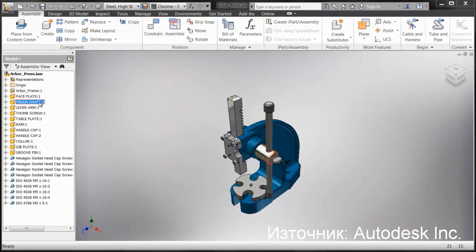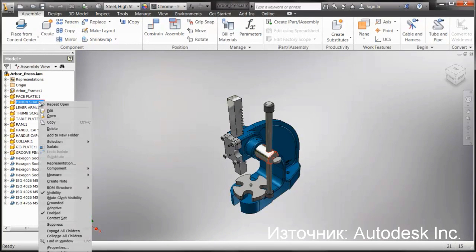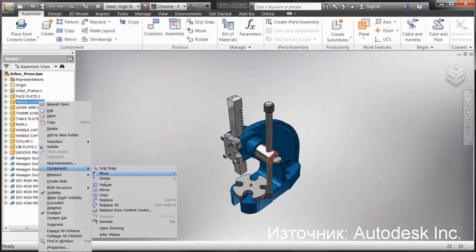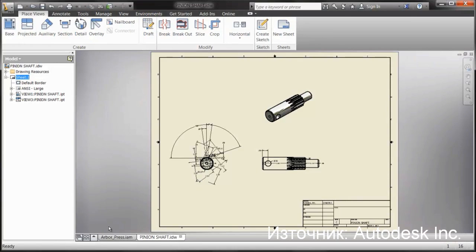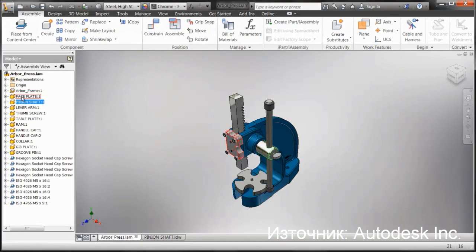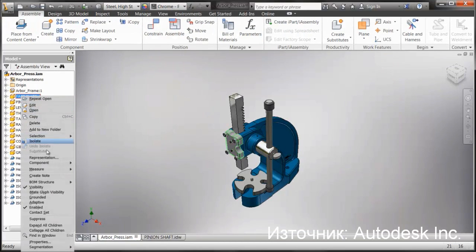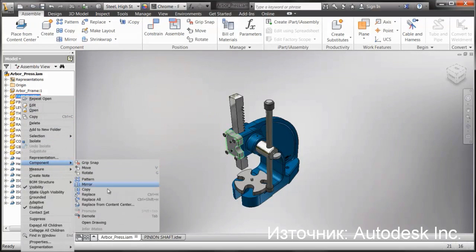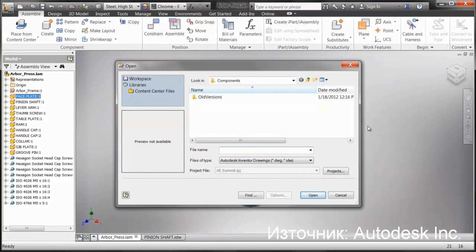One slight change we made in Inventor 2013 is the location of open drawing. As opposed to it being in the root context menu as it was before, it's now under Component and in its context menu. If the file exists, it'll open it up. Otherwise, it'll just bring up the open drawing dialog box asking for the user to find the file.